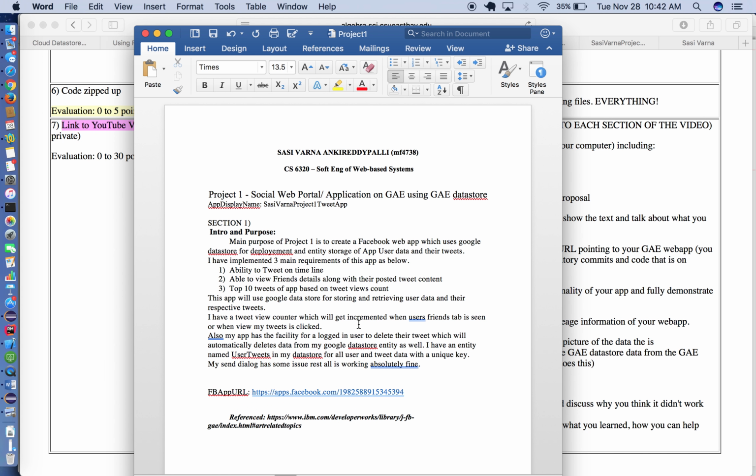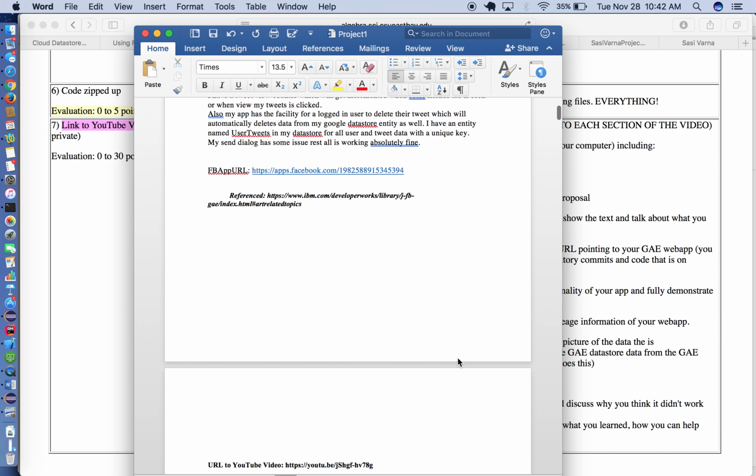Whenever delete is clicked, the data will disappear from the page and the page will refresh. And if you check my data store, that particular tweet will get deleted from my entity. This is all working fine, except that my send dialog box has some issue. For creating a tweet we have two options, posting on timeline and send dialog box, and I was unable to get some API calls for the send dialog box.